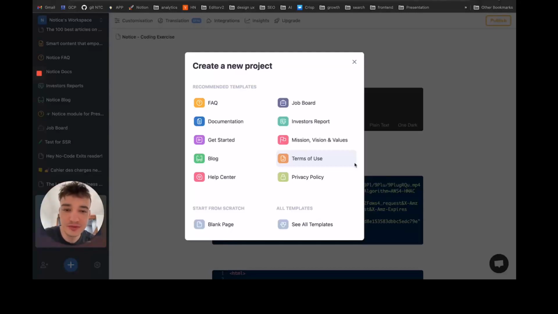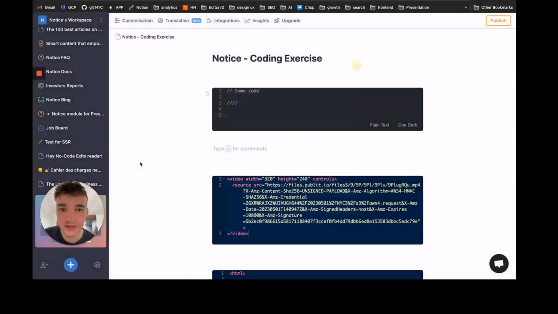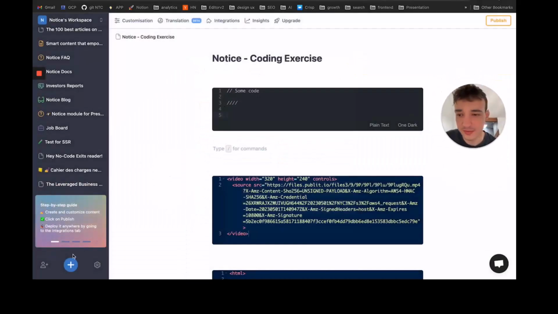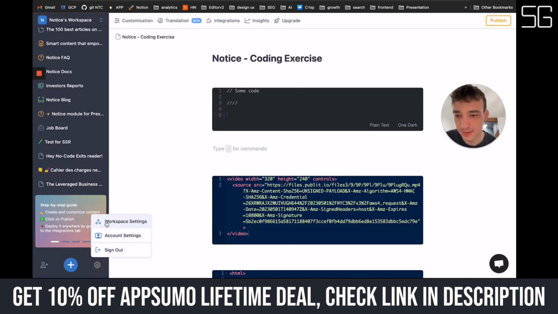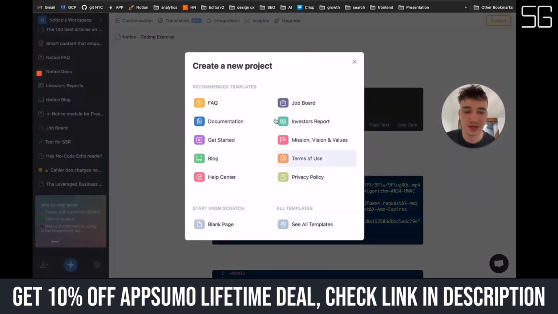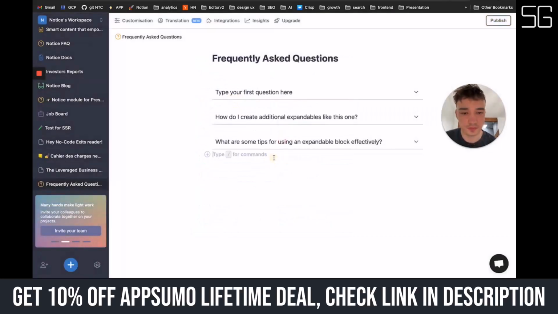I am doing a quick tour of Notice. So you always start by creating a template. To create a template, you can go on the bottom left here and you click on the blue button, new project, and you will have all the templates displayed. So for example, you create an FAQ and then you already have some pre-filled information.